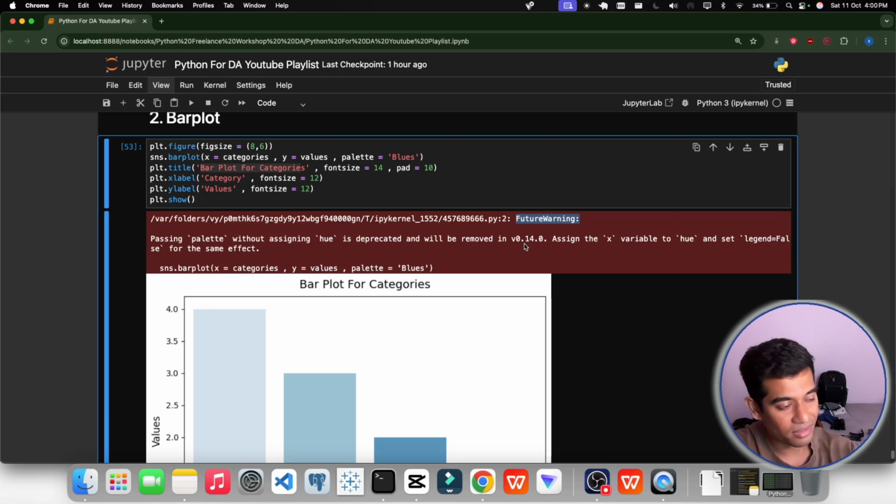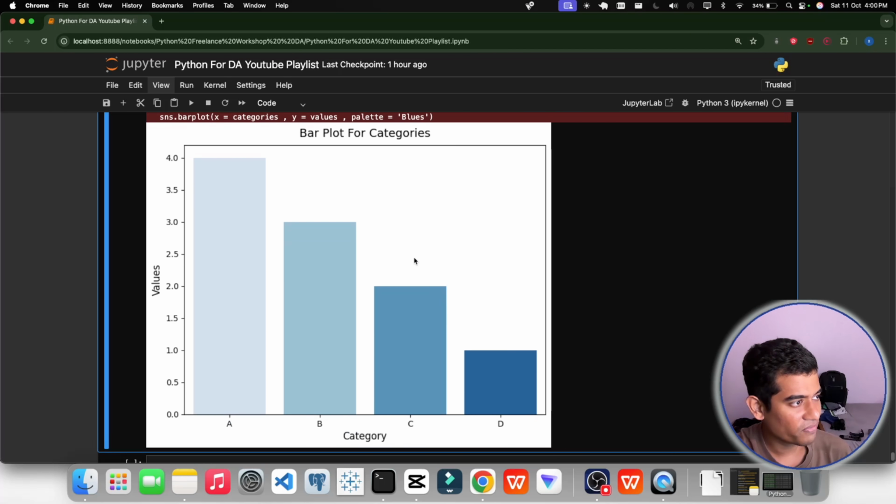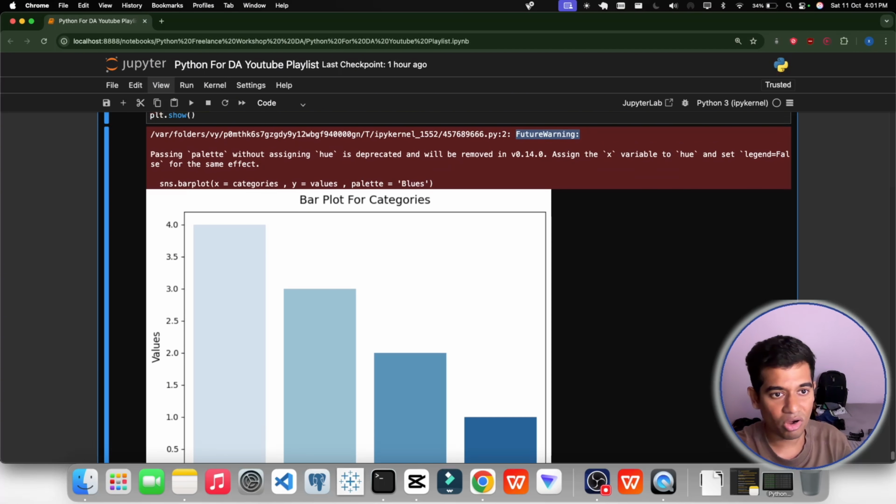If there was actually an error, then this graph won't be visible to us, right? Error name and error details will be visible to us, but there is no error, so we can see the graph in front of us. So this is all about the bar plot, and in the next video let's move to scatter plot with you.